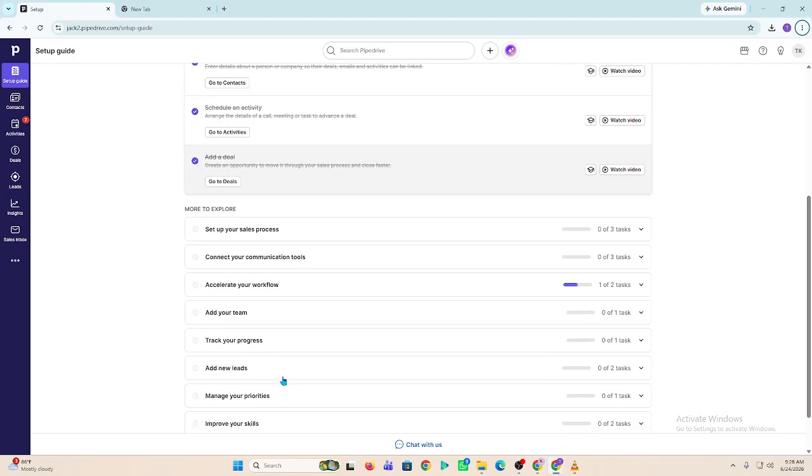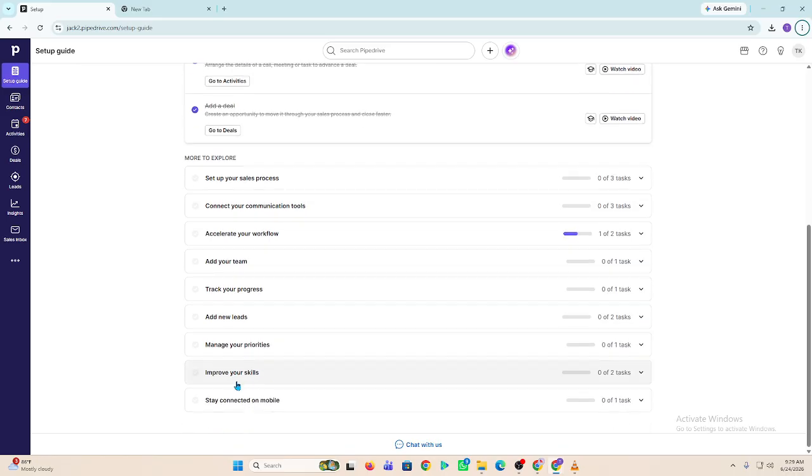Next, click the Import Data option. Pipedrive allows you to import contacts from a spreadsheet, like an Excel or CSV file. Now upload your contact file. Make sure your spreadsheet includes key details like name, email address, phone number, and company name.